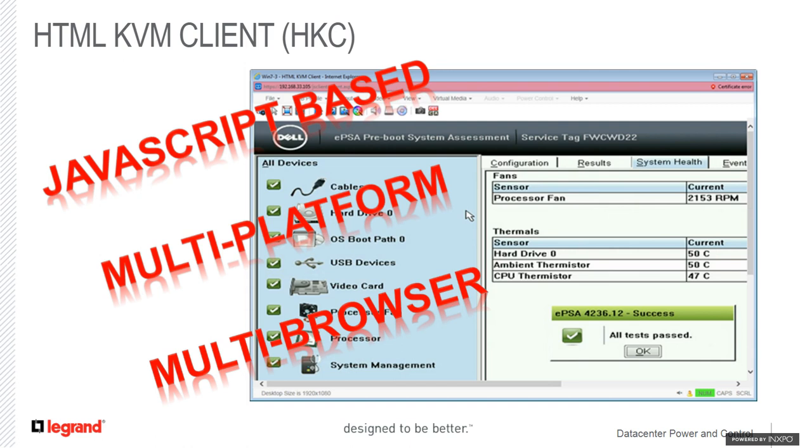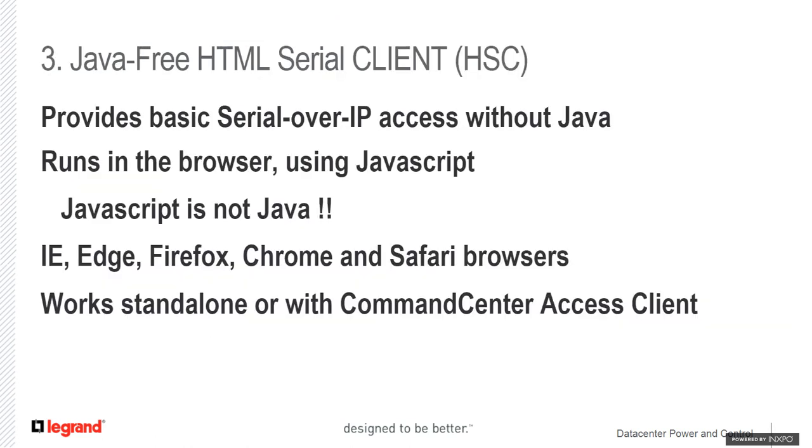It's about a year old. This is what it looks like, the window here, and again, it's got the features across the top and the icons that you can use. So it's JavaScript based, not Java. It's multi-platform and works in multiple browsers.